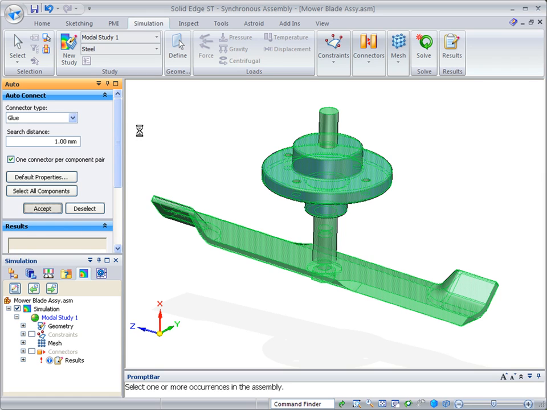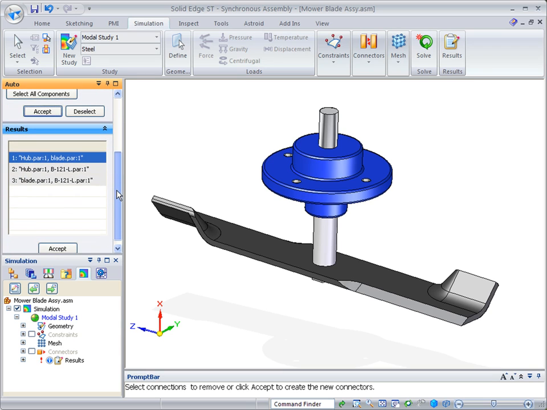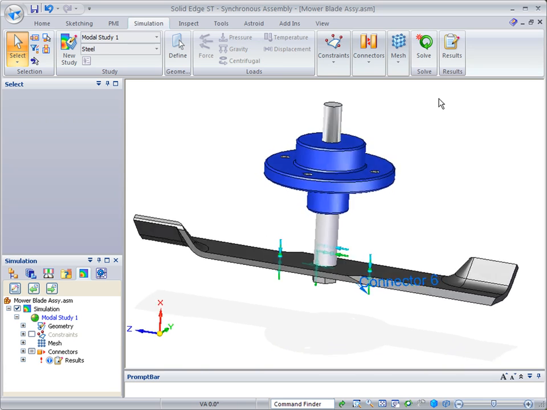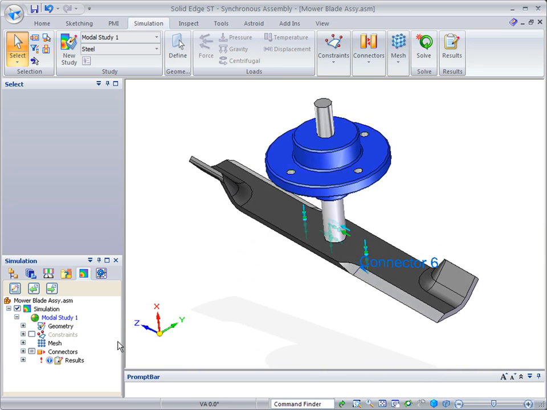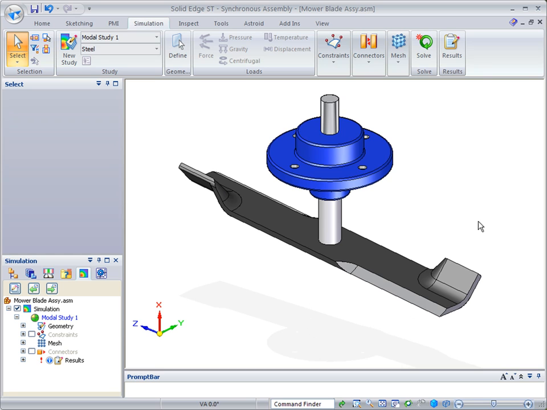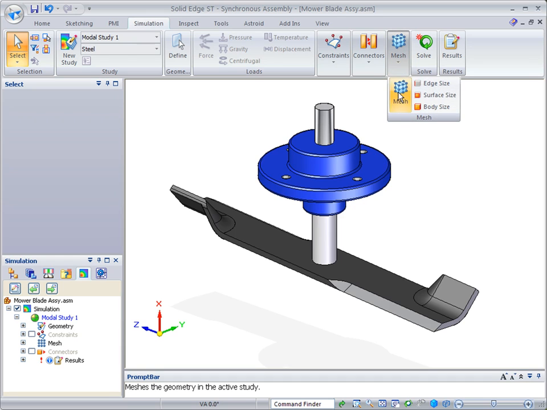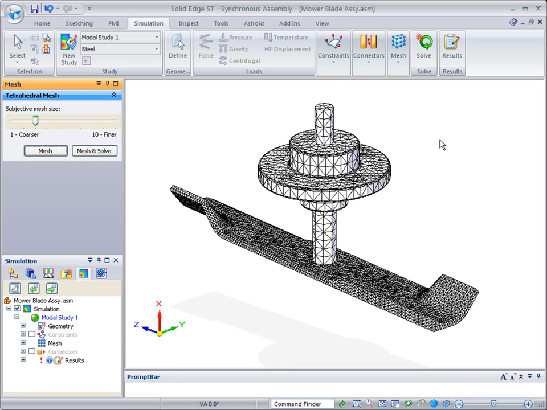We can accept that. It builds a list of the connectors that it's going to build. If that's okay, you would accept it at that point, and it will build those connectors. And you can see how it graphically shows them on the screen. So at that point, we'll go ahead and turn those off, click in the view to remove the connector, and then we're going to click on the mesh command. Now the mesh has already been created, so basically what it's going to do is just simply display the one that was already created. But again, this allows us to get through this demonstration quickly.